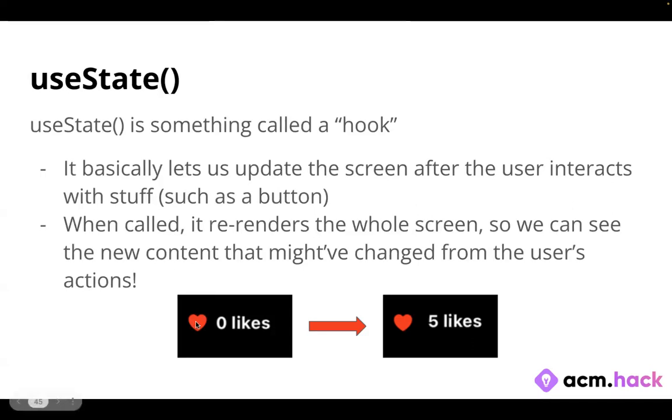For example, we click the heart button here. Right now it doesn't do anything, but after we use useState, if we click it 5 times, it re-renders the screen and then it'll show 5 likes. So that's what we're trying to accomplish.